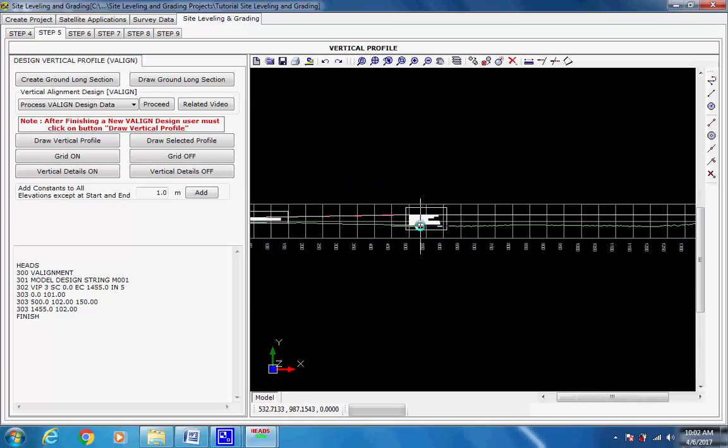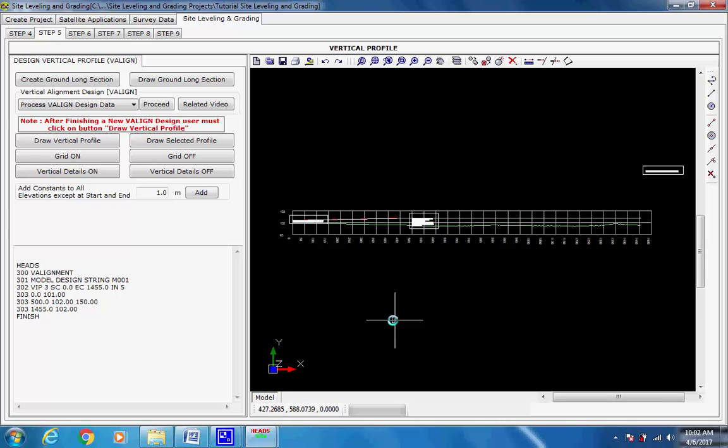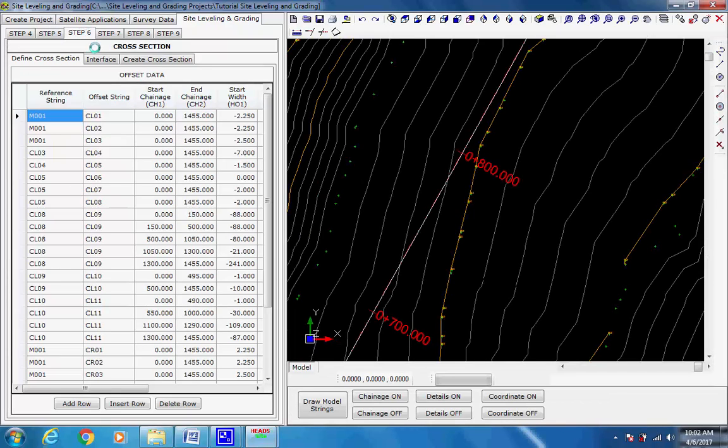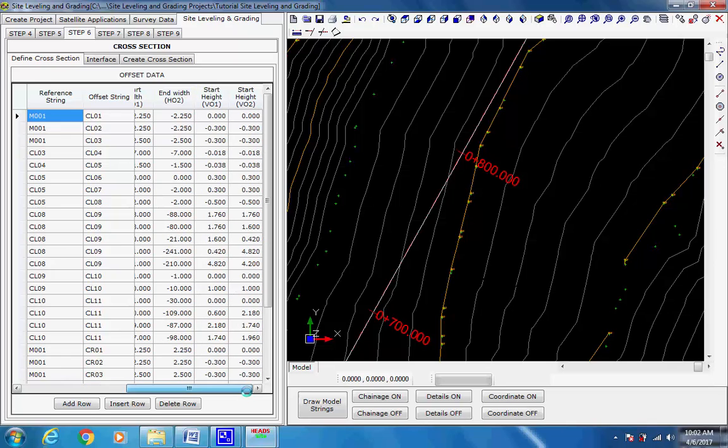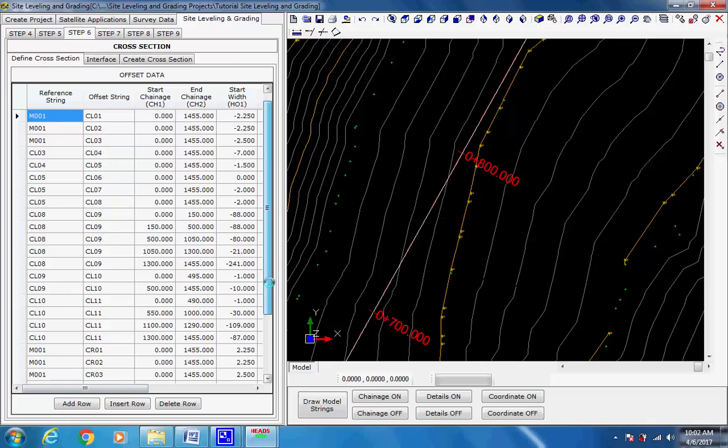Select the page step 6 and under this page select the page define cross-section. These are the cross-section offset data for the tutorial project. Do not change any value here. User can define the data relevant to the project under design. The distances and height/fall with respect to the reference string is mentioned as per the various construction platforms to be developed by grading. Under the page 6 select the page interface.